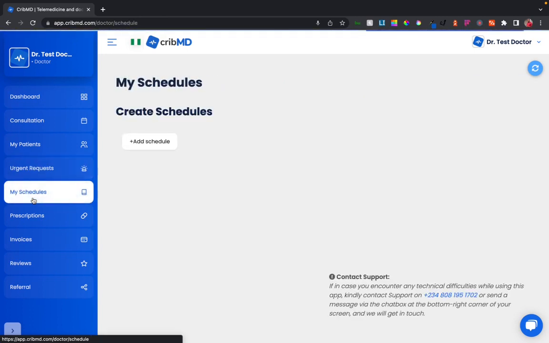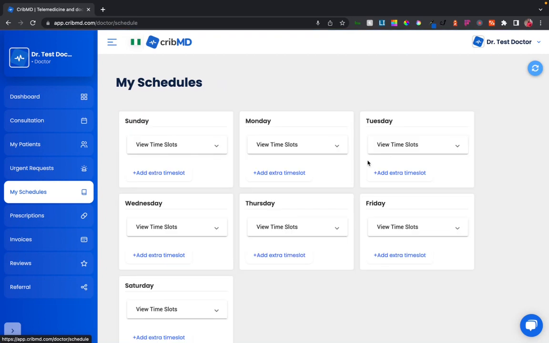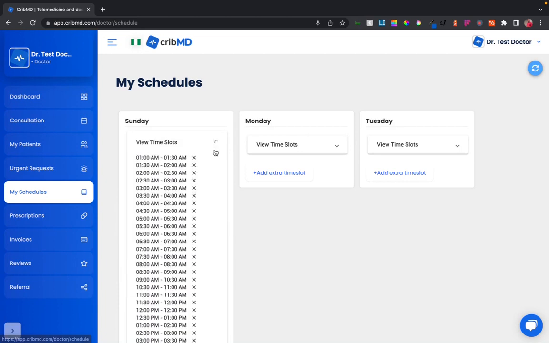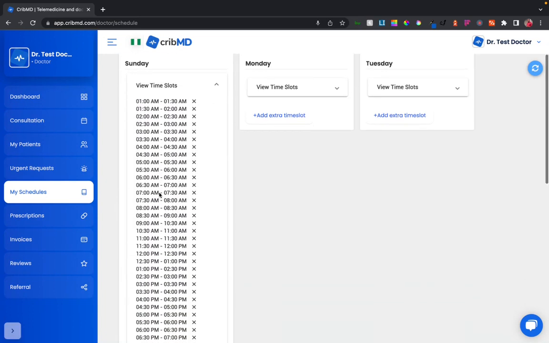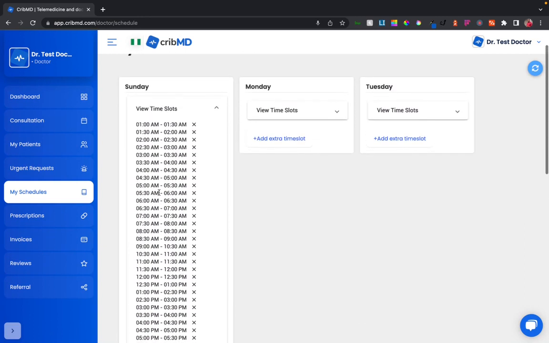In my schedule, you're going to see your time available. On Sundays you have time slots, on Mondays you have time slots, and so on and so forth. For each day, you specify the time when you're available. So you can view the slots available, you can add more. So basically I'm available for all time slots.